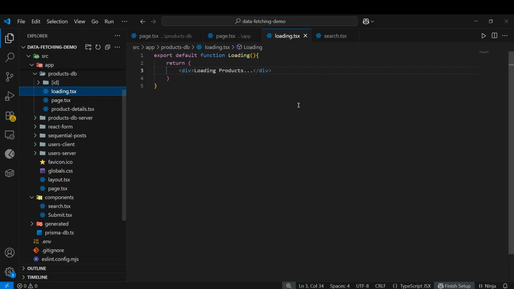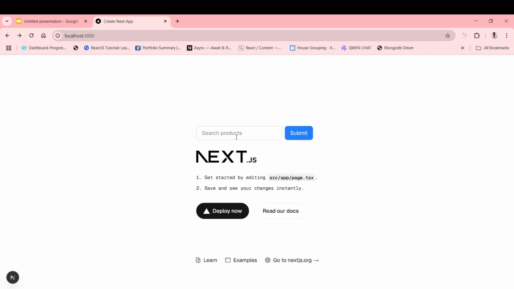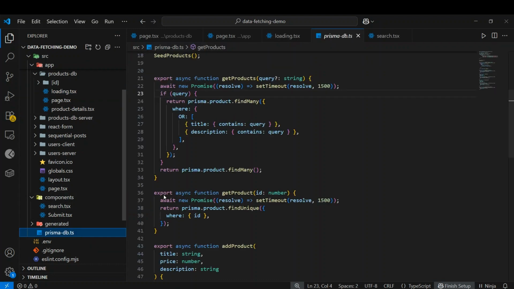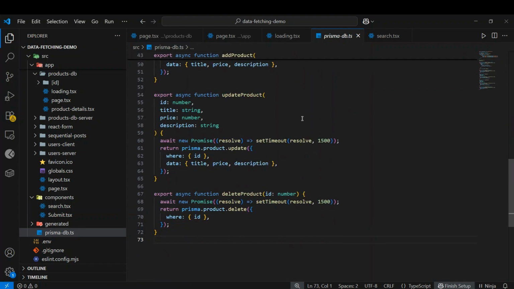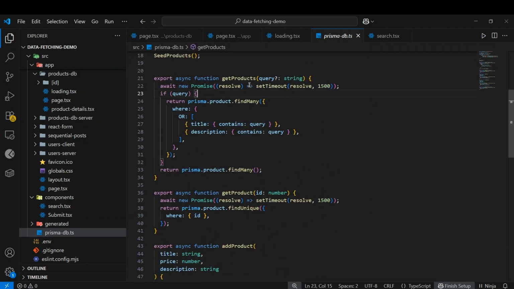Okay, now what do we have to do? Now we have to fetch the result on the basis of the query which we are going to add in the input field on the home page. So let's do that. We need to update our database query according to the search query. For this we go to the Prisma DB, and in that we have getProduct over here. Here you can see we have different functions which we did earlier in the previous videos: delete product, update product, add product, get product on the basis of the ID, and get product on the basis of query.